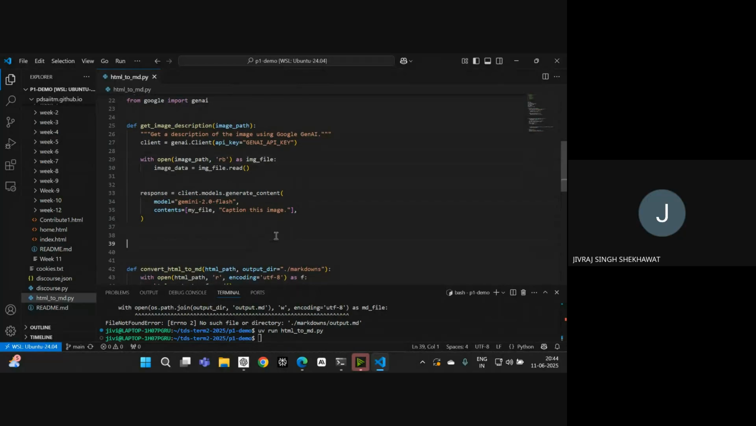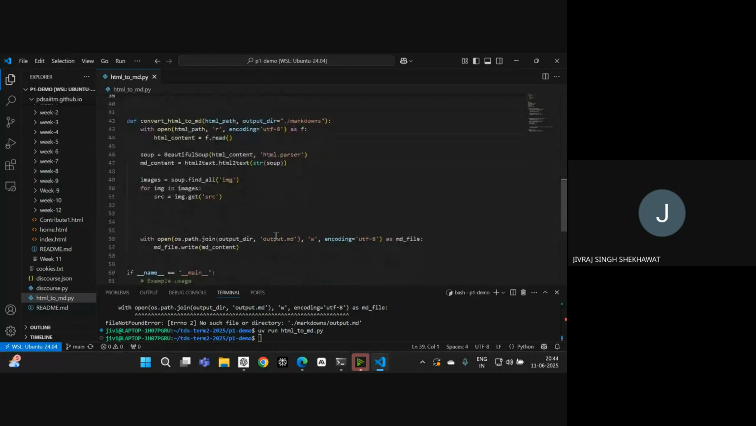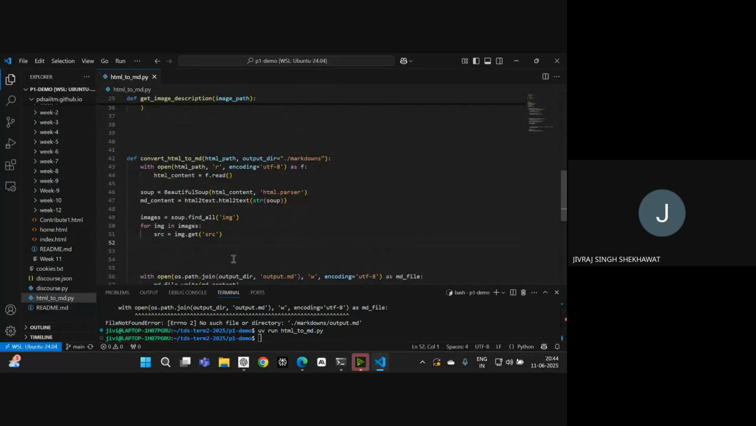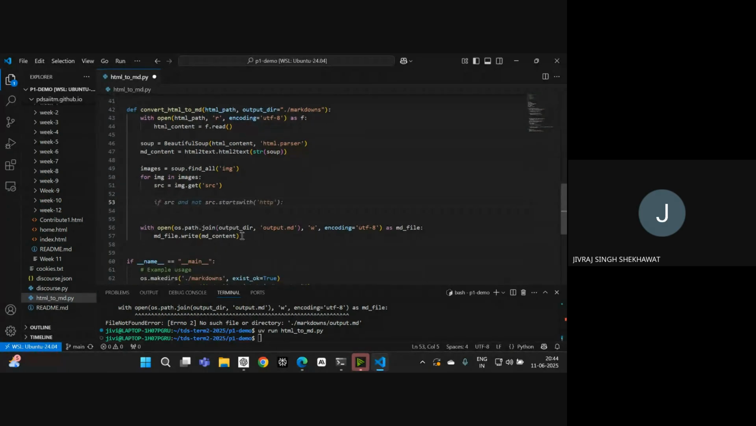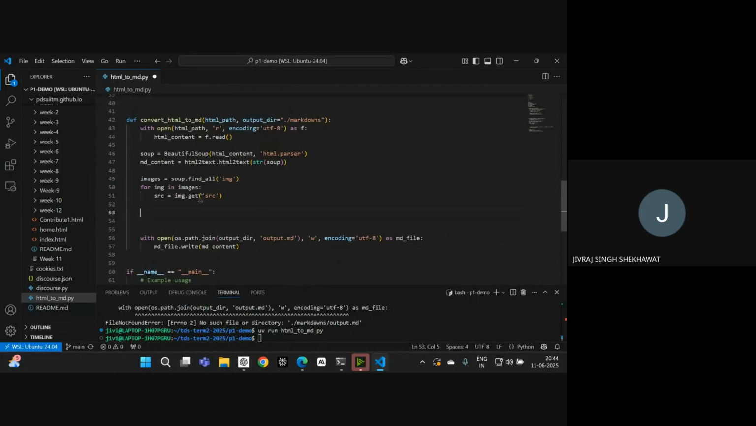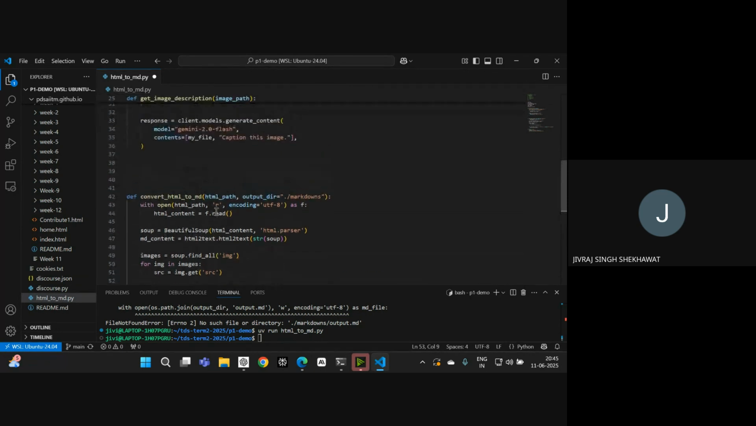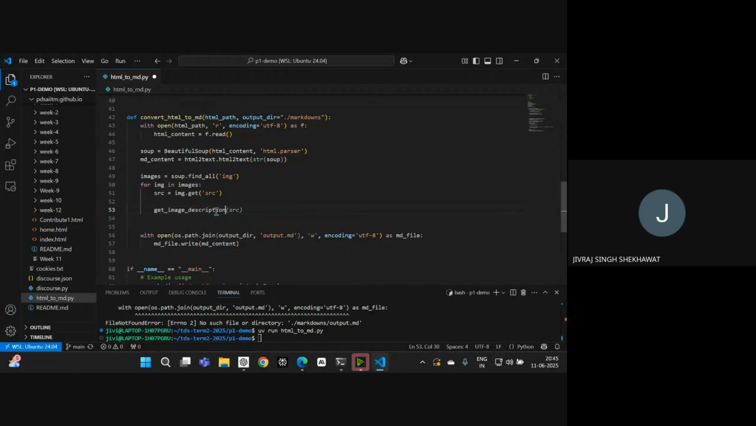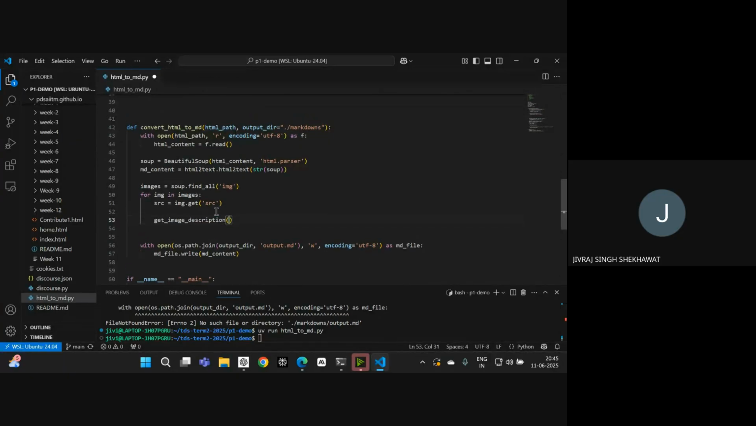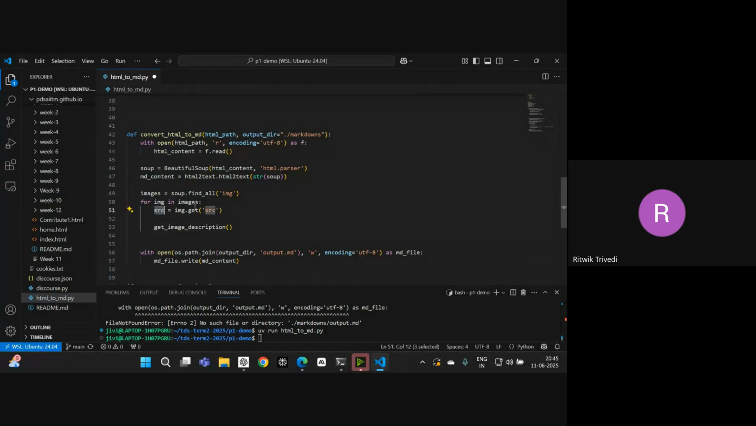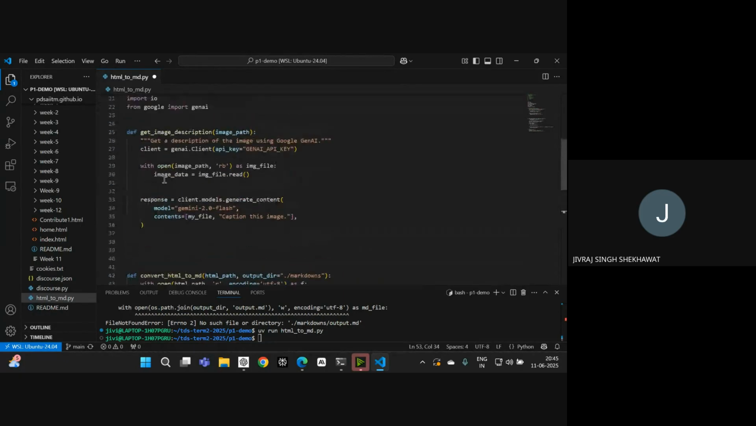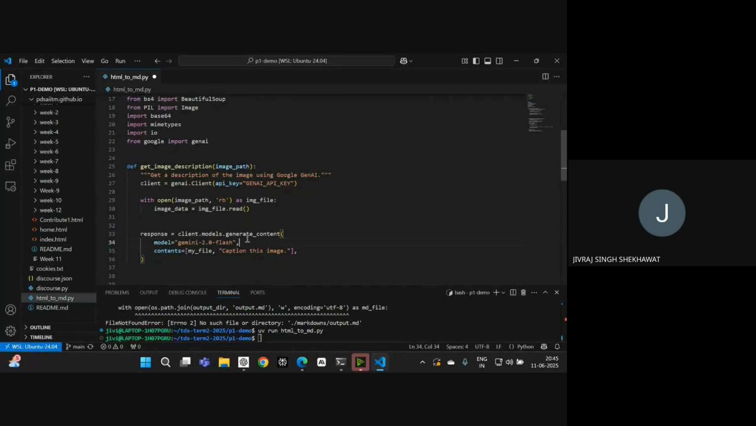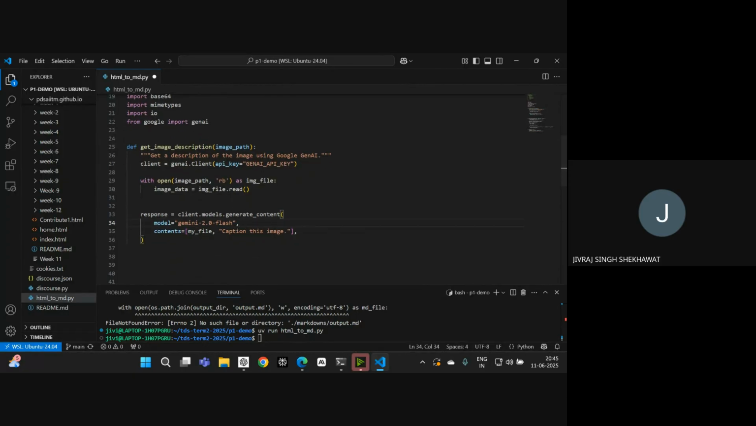All right, let's test this out, and I will call this function from the convert HTML to Markdown file. This is where we have all the images, and for every image we need to call that function, get image description. Source is the path, right? Which model are you using? The model that I'm using right now is Flash 2.0.